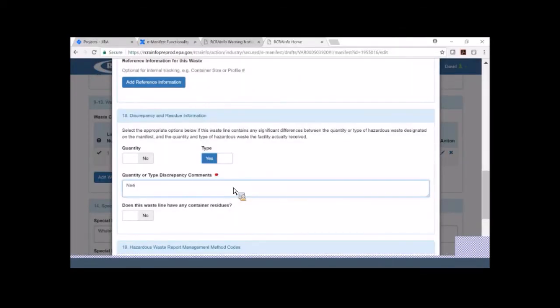So we're going to say the type was incorrect. We're going to say, after I tested it, need to add corrosive and ignitable. And there are no container residues.